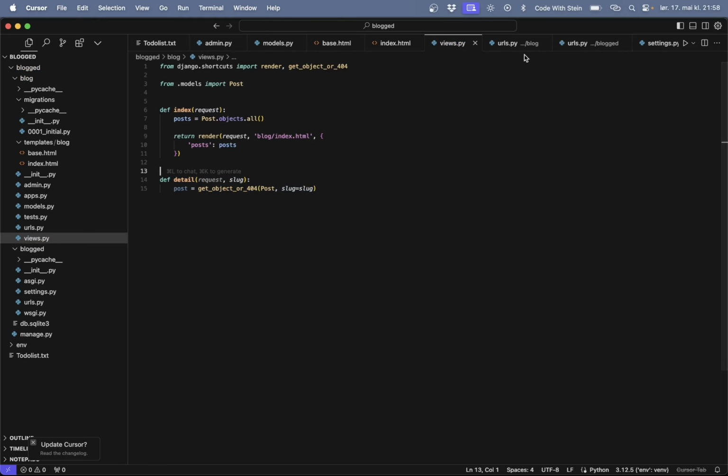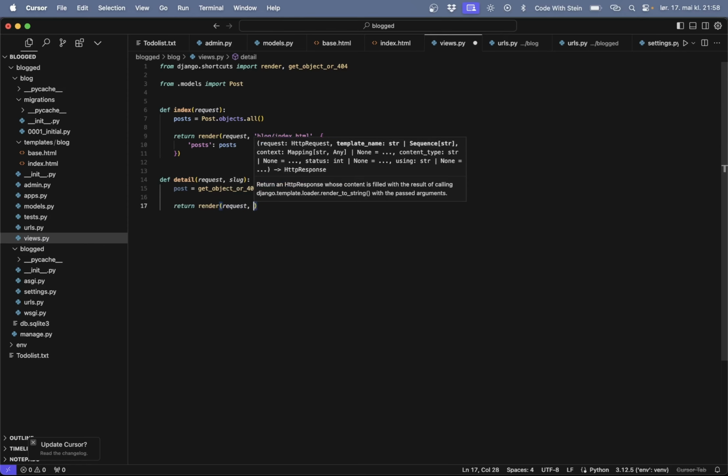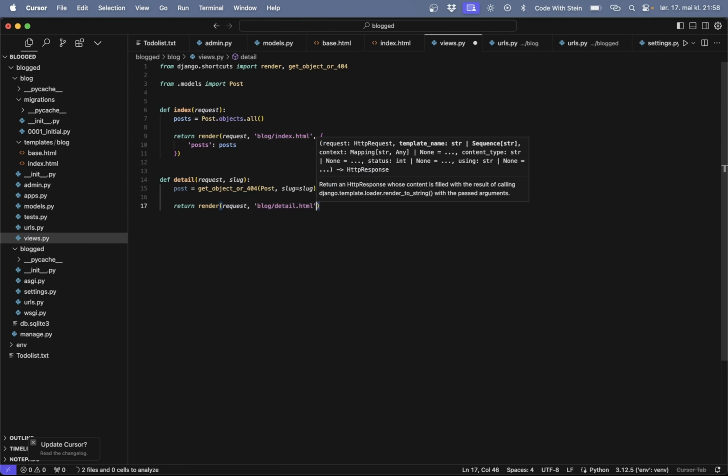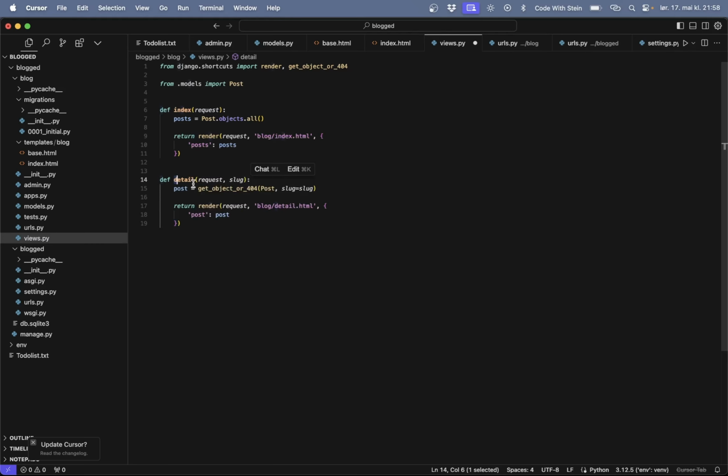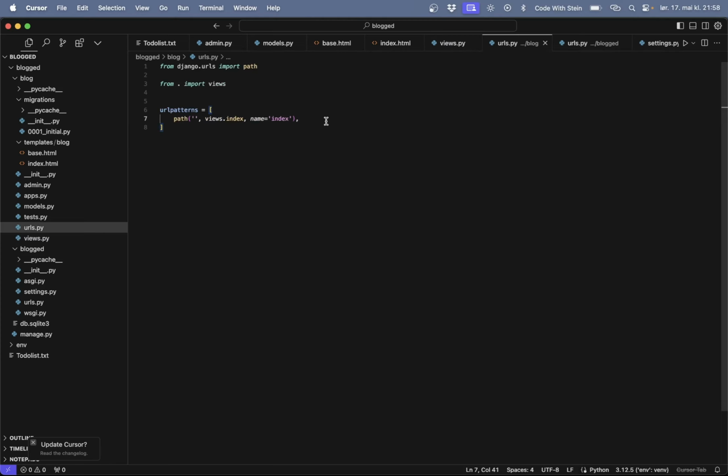Next, we want to set up the template for this. Return render, pass in the request parameter, blog/detail.html. Then we can pass in the post. You see we use singular name here since this is just one particular blog post. And save. Before I create the template for this, I just want to set up the URLs. So we can add that above here, path. And when the path contains a slug called slug, then we want to use views.detail and name is detail.